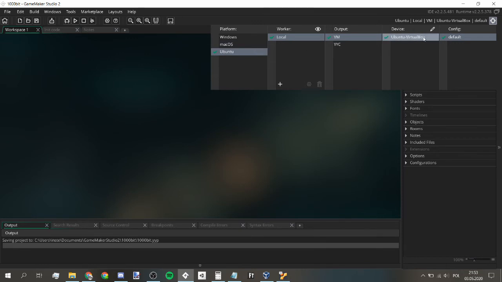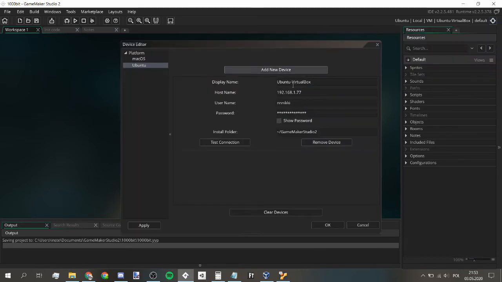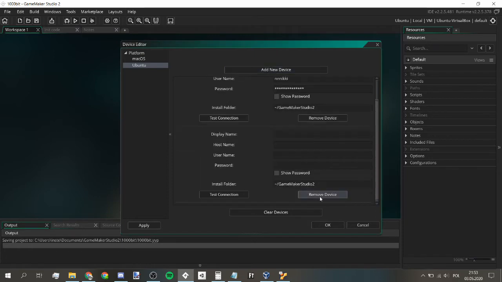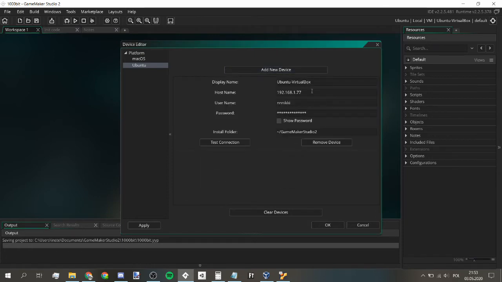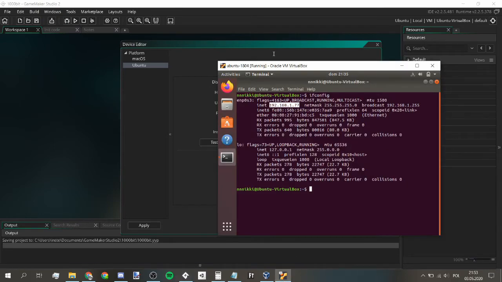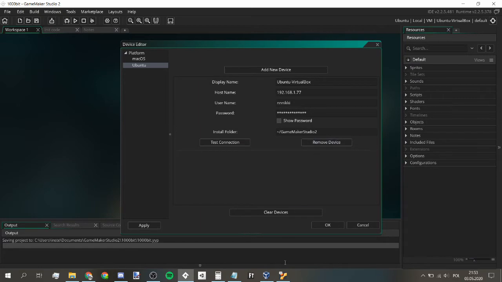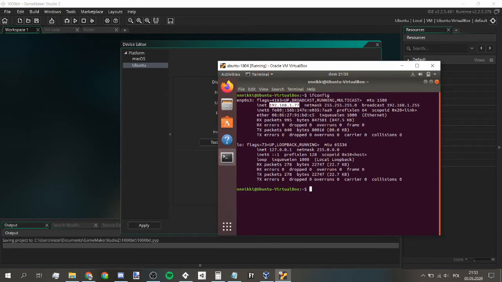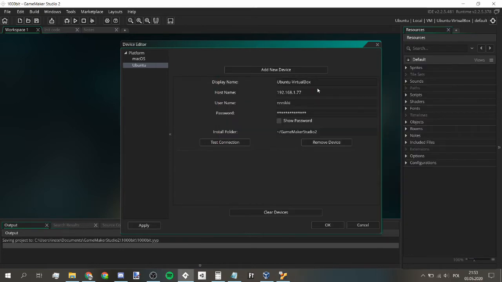So just click the little pencil, add a new device, and you type in all of the things. Display name, host name is just this address over here. Username and password are for your Ubuntu computer, ones that you made for your account on your Ubuntu computer. And this, just leave it as it is.